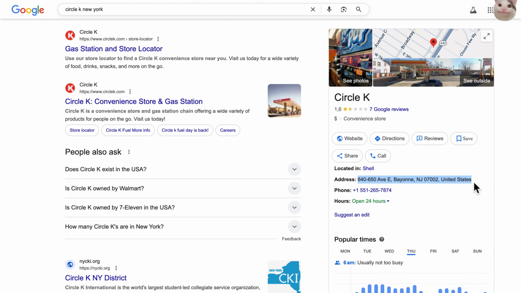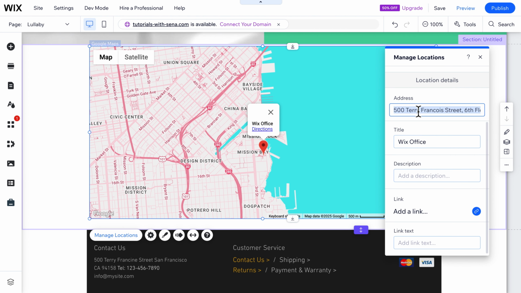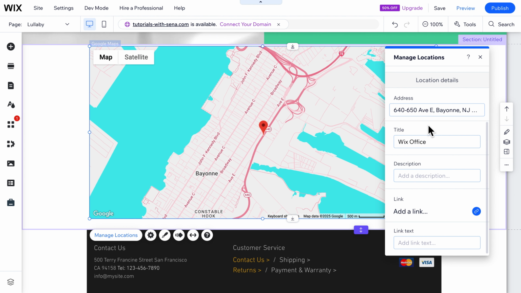Here, I want to make it just for my example and then go back to the Wix site editor. And on the address, just paste it and click on enter. And there you go. And then on the title, you can actually customize the title on the maps. So for example, I want to make it as our resto. And you can also add a description and then the link on the location.